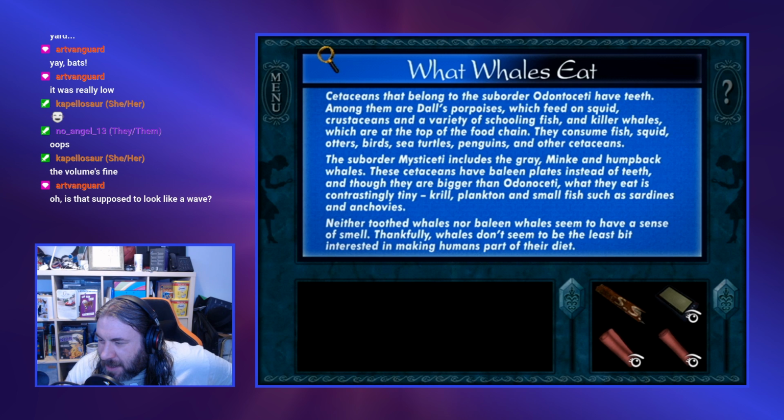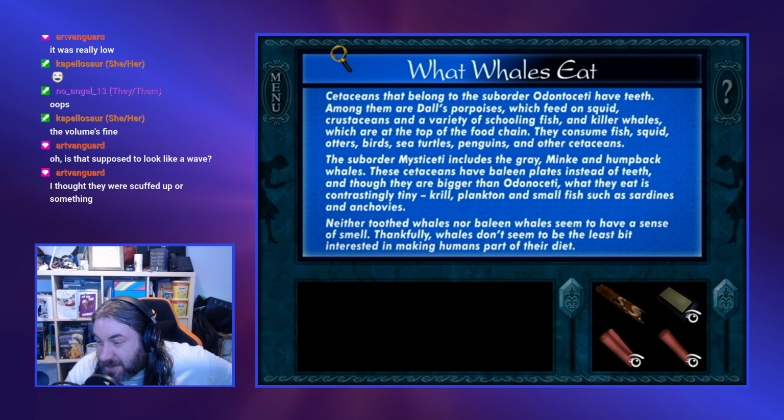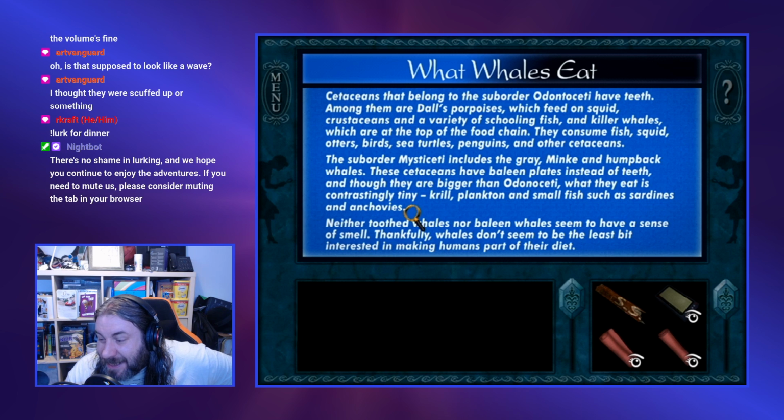Whales that belong to the suborder Odontoceti have teeth. Among them are Dall's porpoises, which feed on squid, crustaceans, and a variety of schooling fish, and killer whales, which are at the top of the food chain. They consume fish, squid, otters, birds, sea turtles, penguins, and other cetaceans. The suborder Mysticeti includes the grey, minke, and the humpback whales. These cetaceans have baleen plates instead of teeth, and though they are bigger than Odontoceti, what they eat is contrastingly tiny: krill, plankton, and small fish such as sardines and anchovies. Neither toothed whales nor baleen whales seem to have a sense of smell. Thankfully, whales don't seem to be the least bit interested in making humans part of their diet.